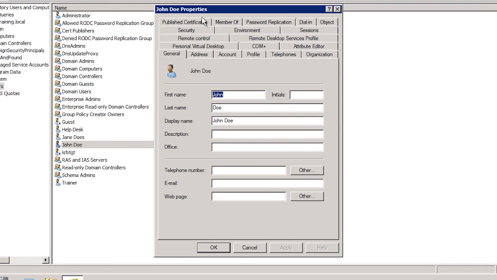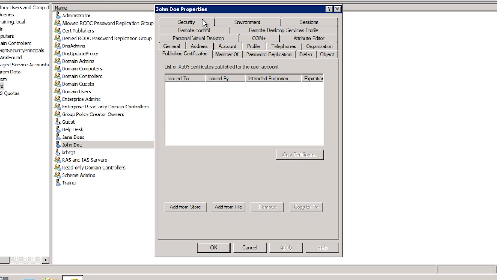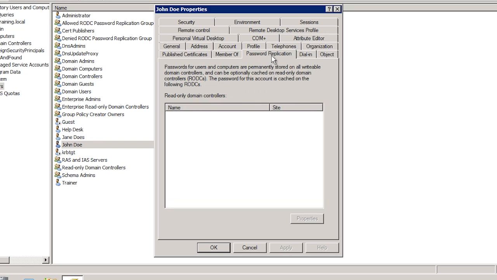The first tab is Published Certificates. This will show any certificates that are associated with that user. It should be pointed out that other certificates associated with the user, for example, a local encryption EFS certificate, will not be listed here. The next tab that appears is the Password Replication tab.